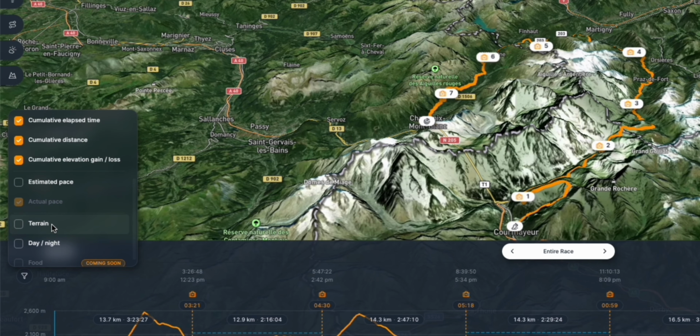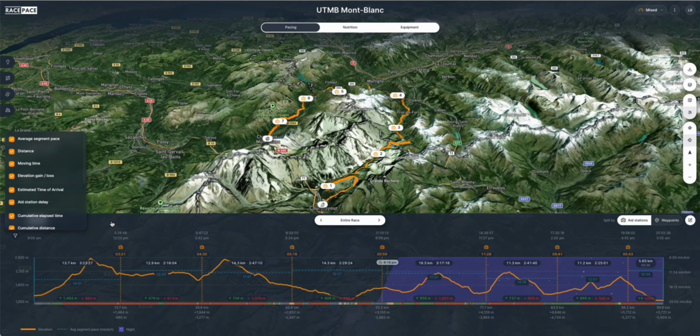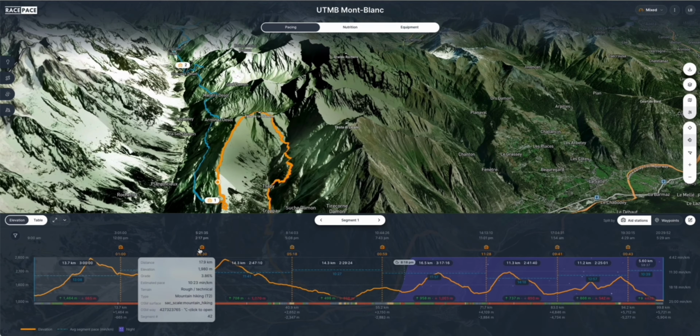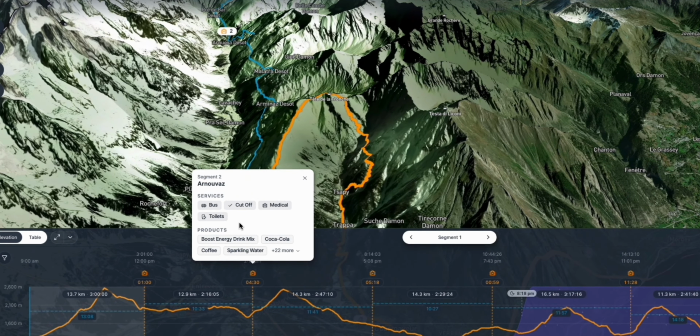Use this information when planning your headlamp, spare batteries, clothing, and equipment. Every aid station is marked on the elevation profile. When you hover over an aid station icon, you'll see the services and the food and drinks the organizer expects to provide there.